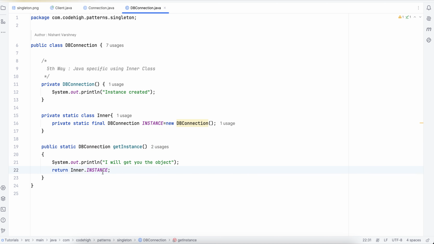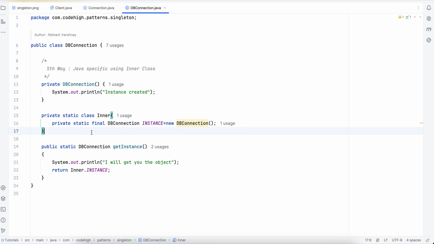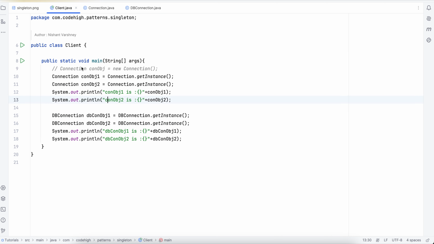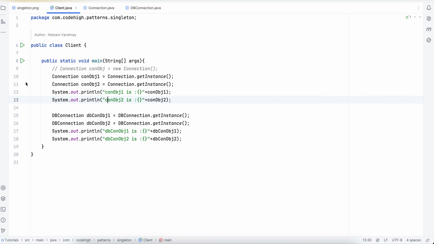So what will happen when you load this class? Whenever this inner class gets loaded, it will create the instance of this class. So this is another way to implement the singleton pattern in Java. Now let's try to run this. Let me see if I have commented or not. It will work, I guess, with eager.